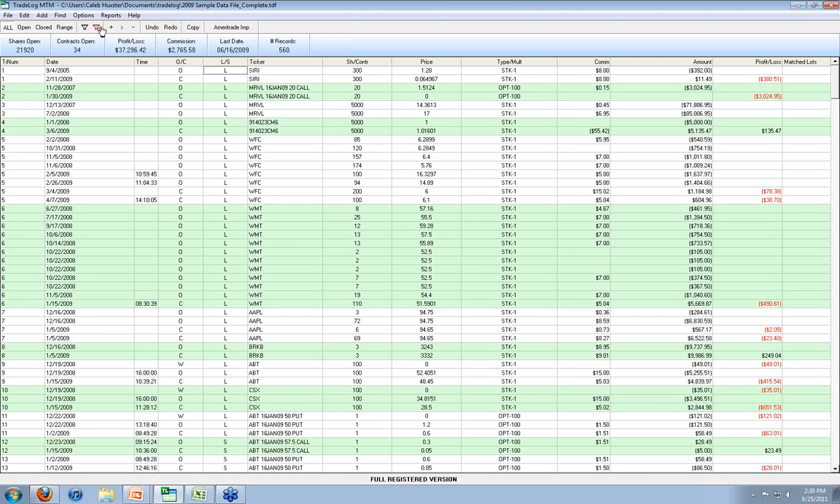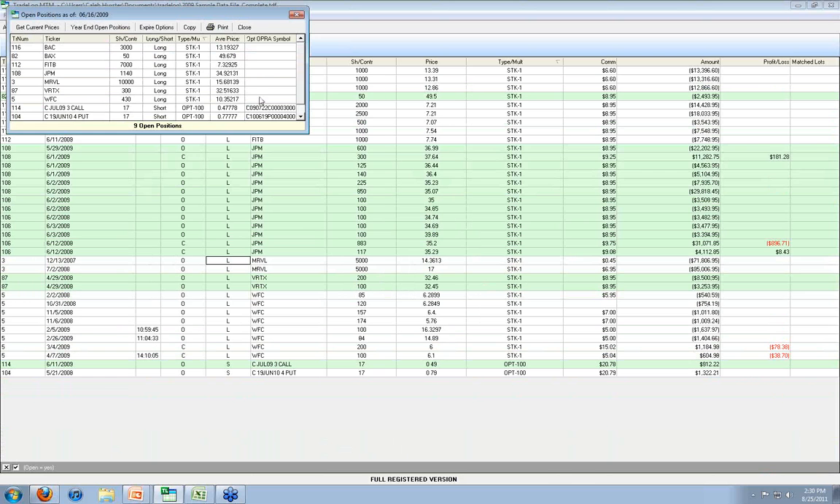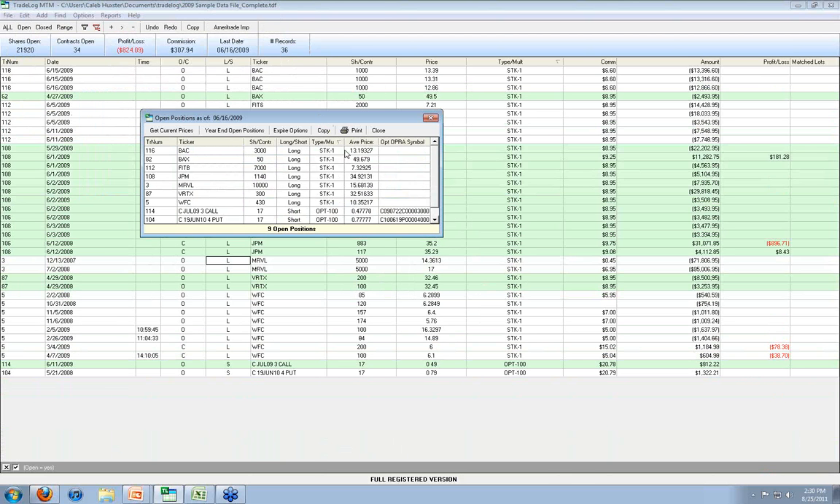Some of the main functions used in TradeLog are the All, Open, Closed, and Range buttons. The All button is always going to bring us back to the main grid and show us all the trades in the entire contents of this file. The Open button shows us how many positions we have open as of the last date available in our file. In this case our last date is 6/16/2009, so TradeLog is going to show me how many securities I had open as of that date.